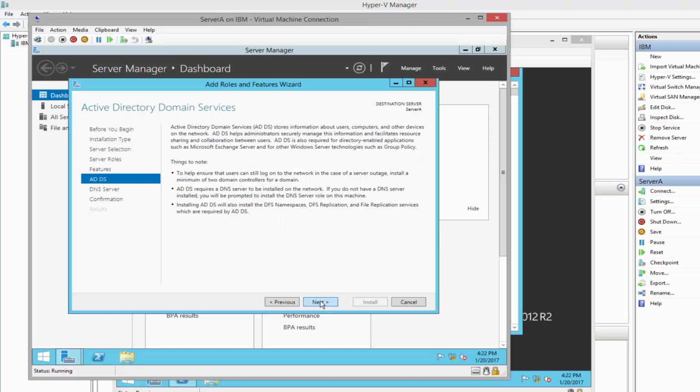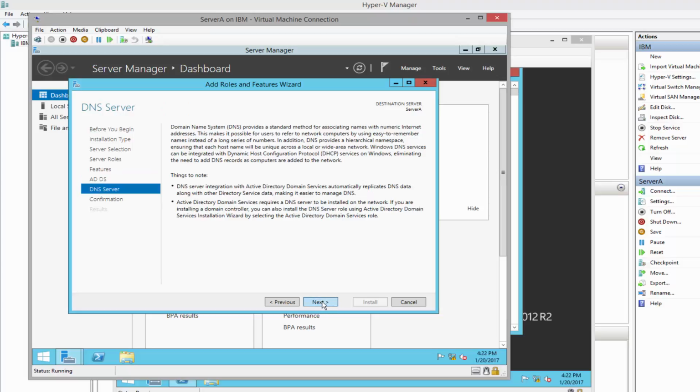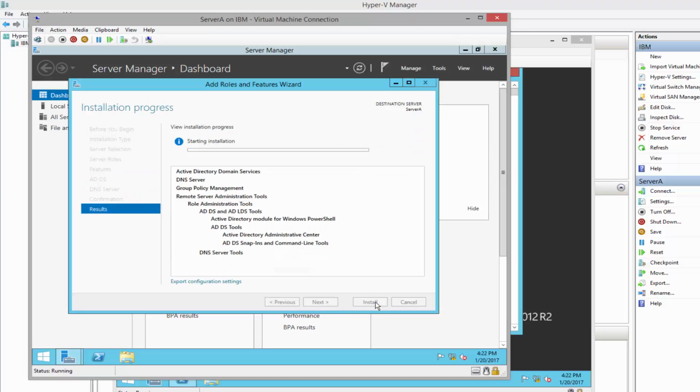Click Next. Click Next one more time. Click Next. Next. And Install. So we are installing the Active Directory Domain Services and DNS Server roles on Server A, as we can see here. After the installation of Active Directory Domain Services, we have to promote the server to be a domain controller, which we should be able to see under the notification section. When the installation finishes, then we have to go to Server B and join Server B to the domain.